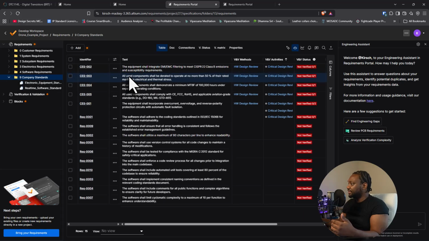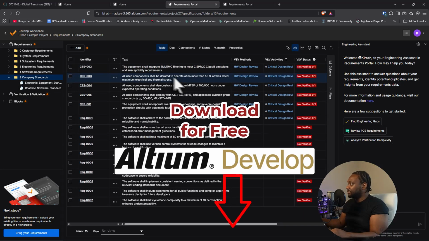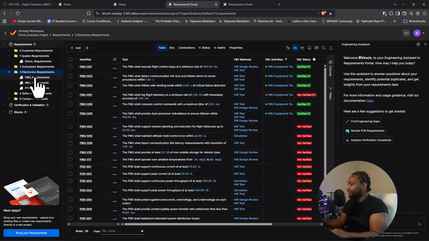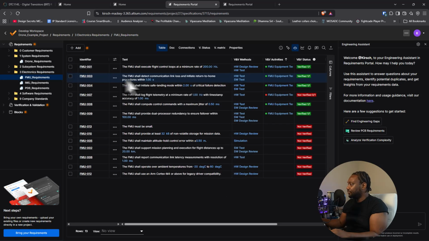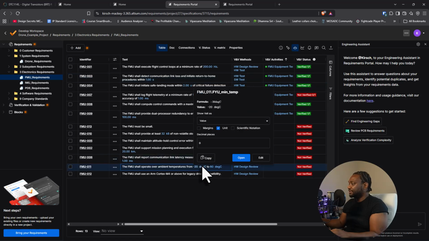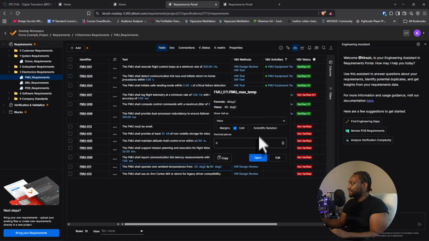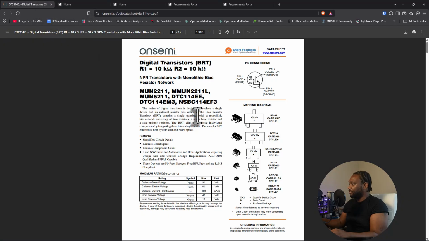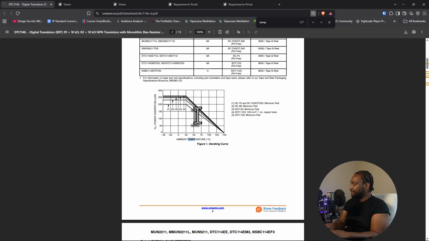And here, this is the Altium Develop workspace requirements portal. Okay. So for example, if we look in the electronics requirements, right? And I want to look up one of my boards and I need my components to be able to handle ambient temperature of -20°C to 60°C. Then I would go inside my data sheet for my component and then look up temperature. What's the operating range? See, it starts going down after up to about 60°C.